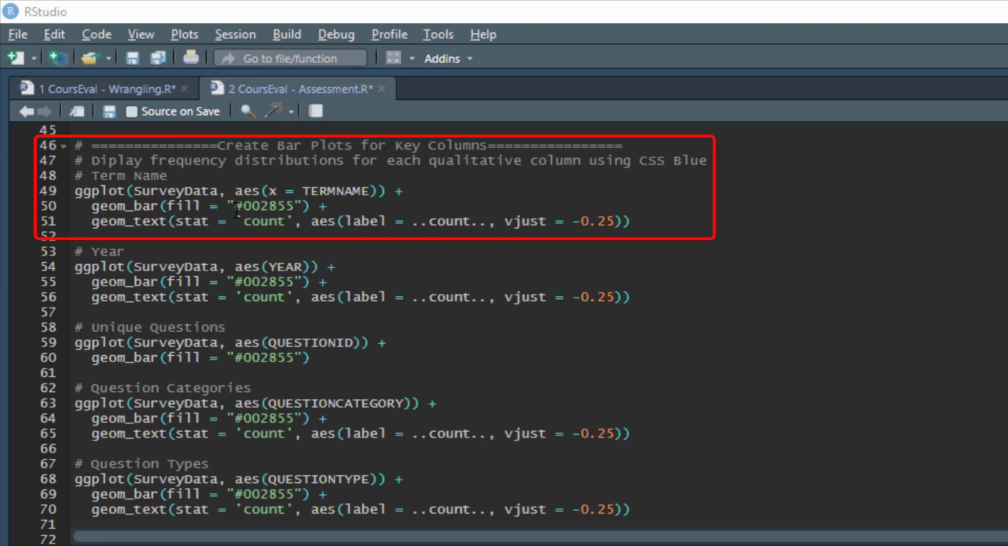We're going to identify the bar that will indicate frequencies. We're going to fill that in using this color code, and actually, this color code is St. Scholastica Blue. It's going to be kind of fun to use that. Then we're also going to place the count slightly above that bar, with a label of count, just above the top of the bar. So rather than inside the bar, it's going to be just above that.